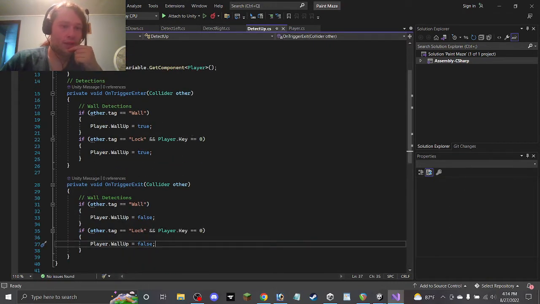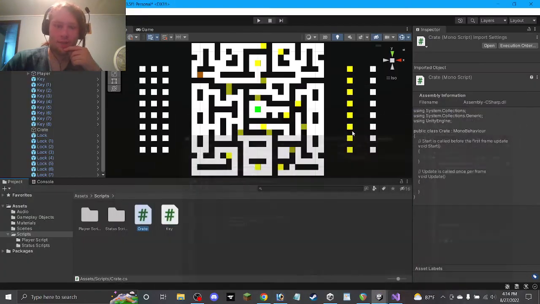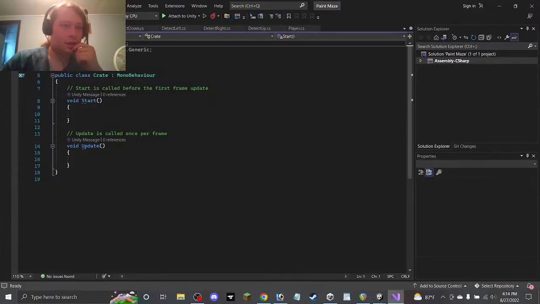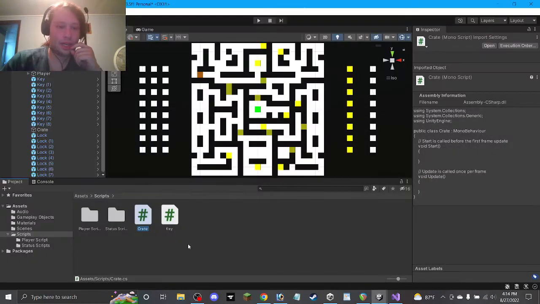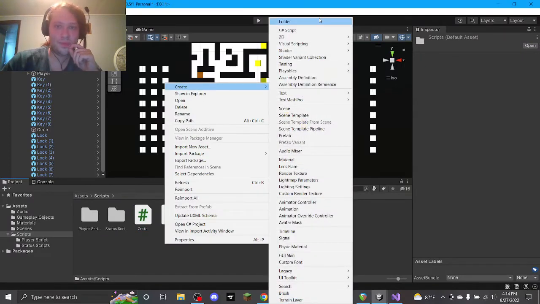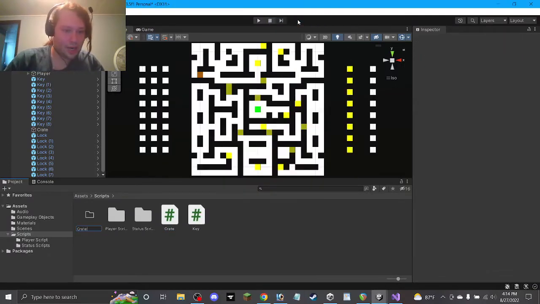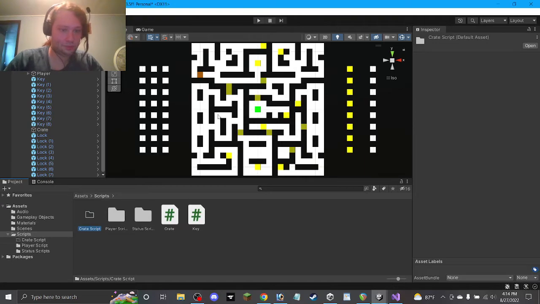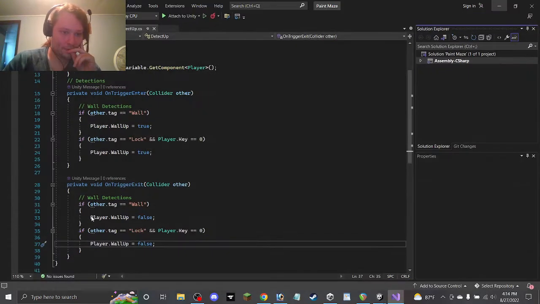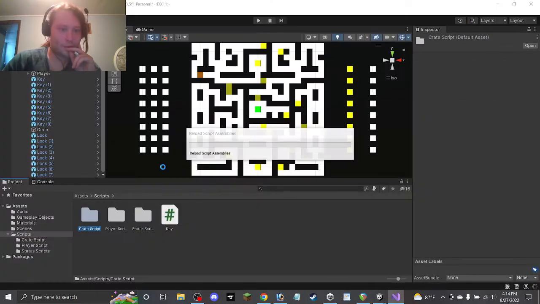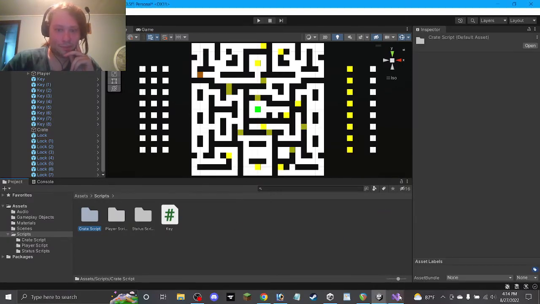No, not really, because the detect stuff is for the player only. Wait. If that's the case, then the crate needs its own detection instance. So crate script. I'll just move that over here. Oh, for crying out loud. Well, actually, there's a few things here that I can delete now.